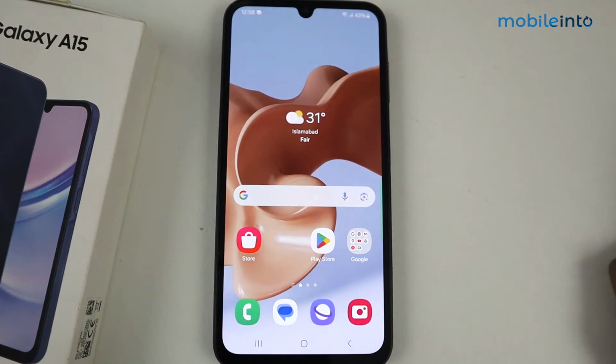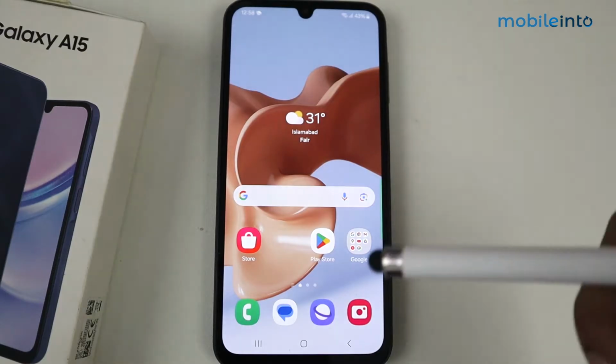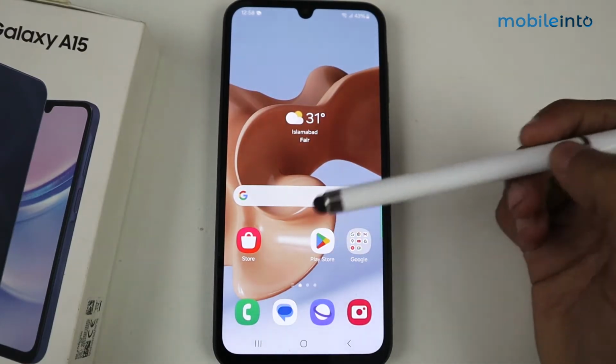Hey guys, what's up? In this video, I'm gonna show you how to play YouTube in background in Galaxy A15 device. So guys, we have a default feature.